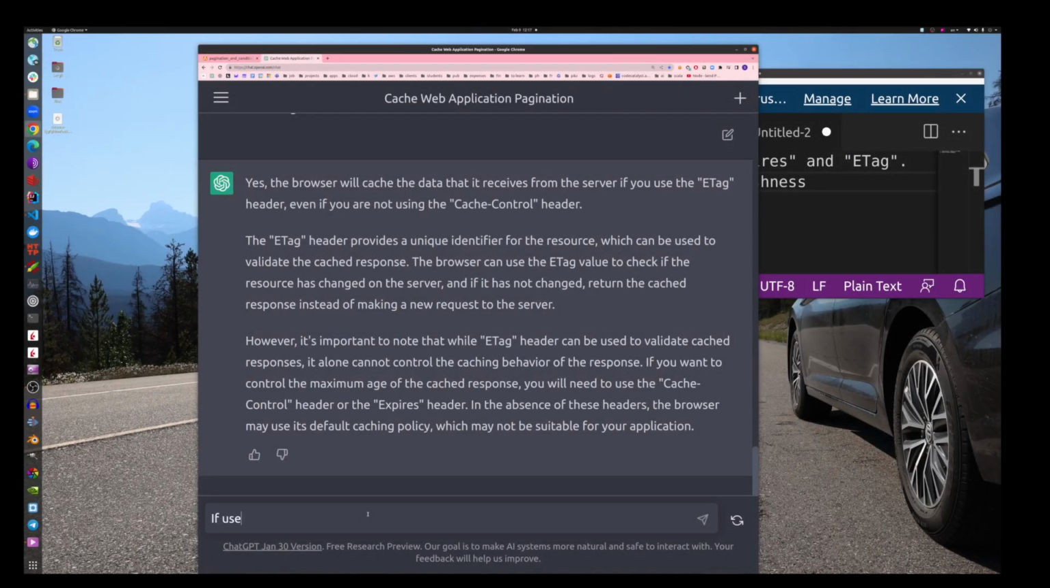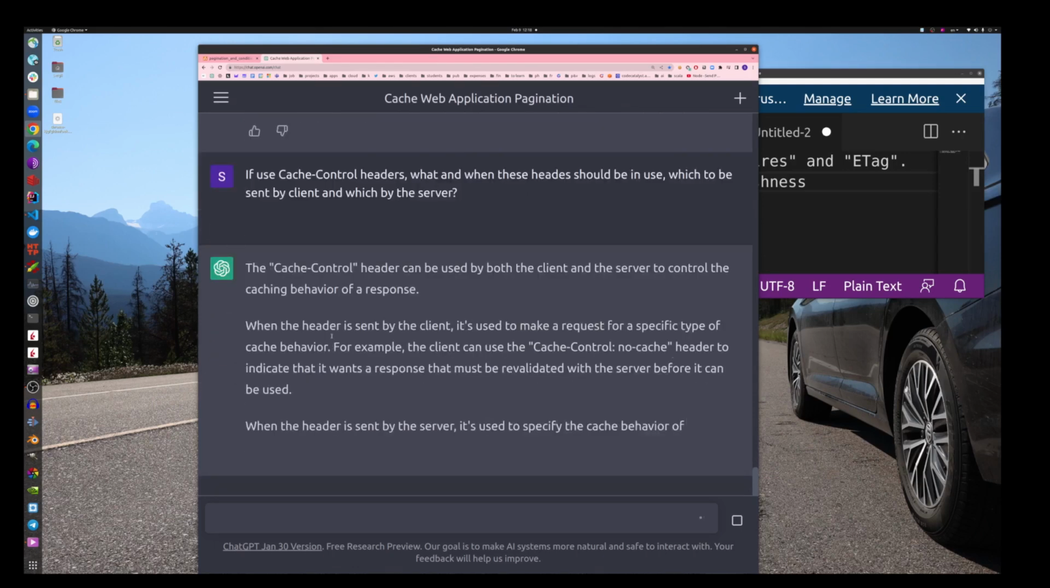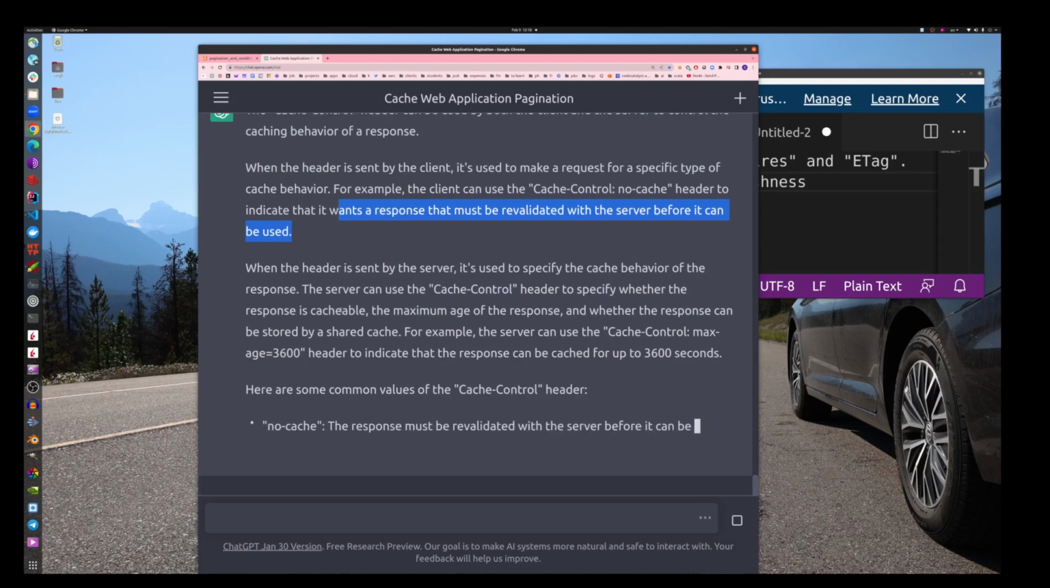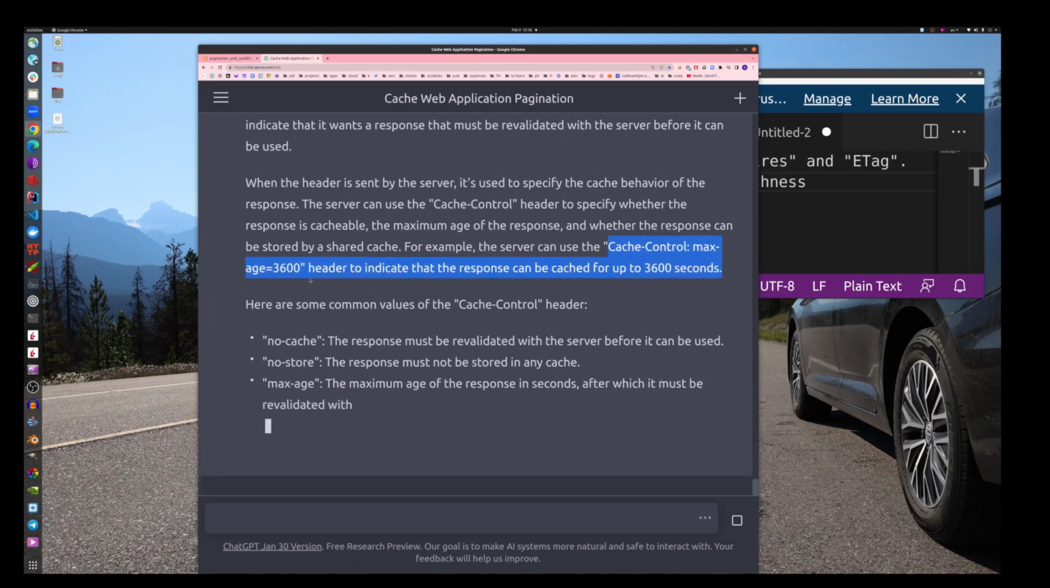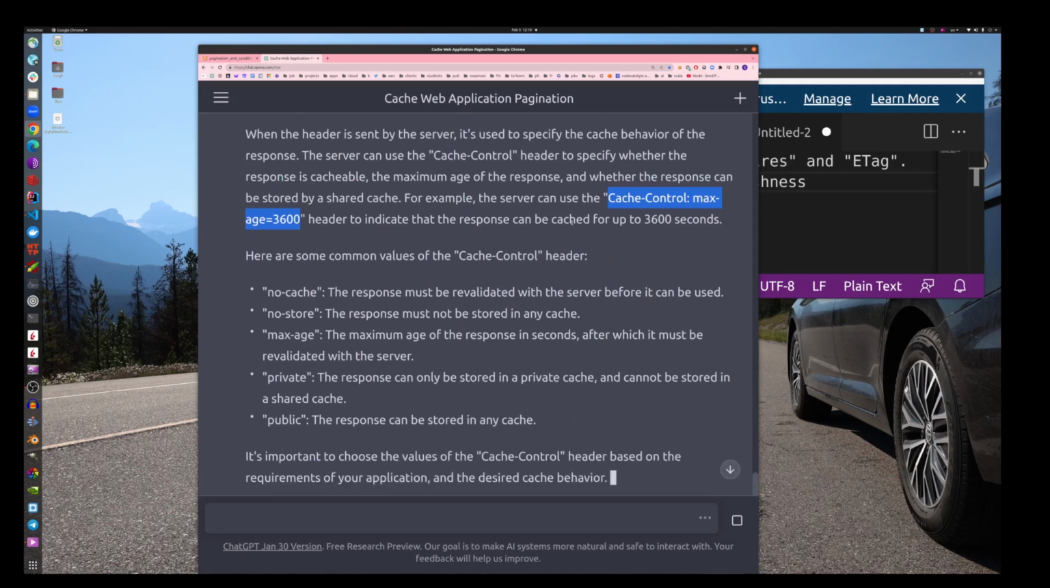One more question. If I use Cache-Control headers, what and when should these headers be used? Which should be sent by the client and which by the server? Does it make sense? Let's see. Both. It's supposed to use specifically the Cache-Control header to specify whether the responses are cacheable. So we most likely will use this, right? So the server can use the Cache-Control max-age header.